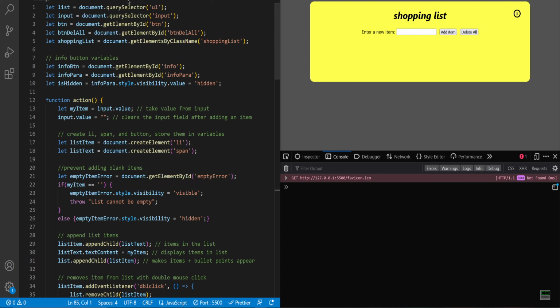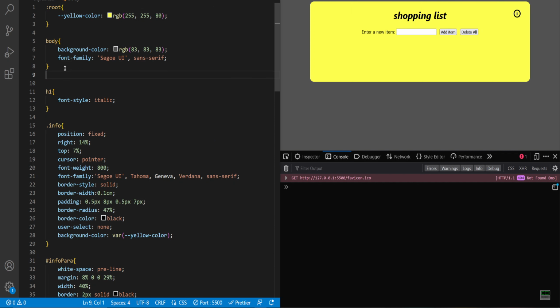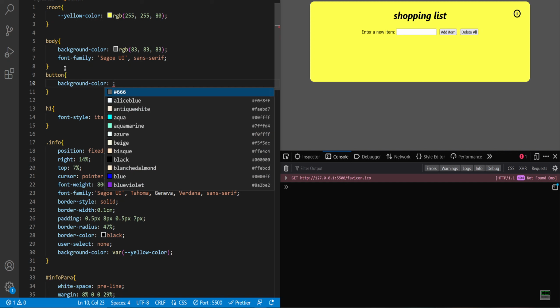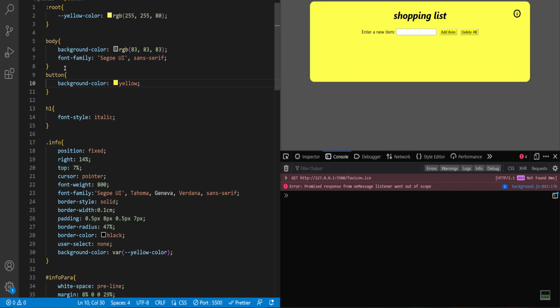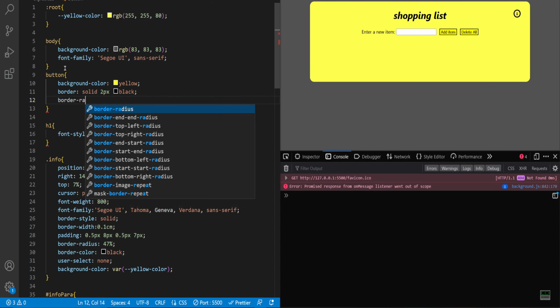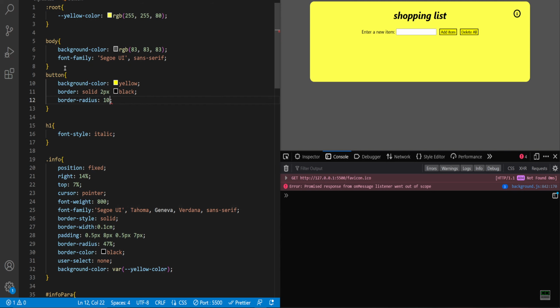Maybe we can style the buttons. Let's see. Background color. Solid 2px black. There. Border radius 10px. About 5px. Oh no, 2. I think 10 was the sweet spot.